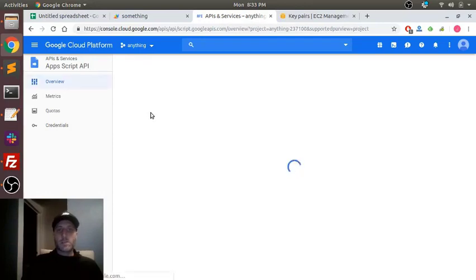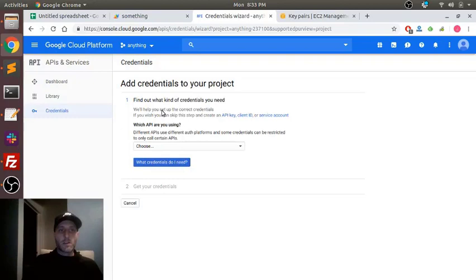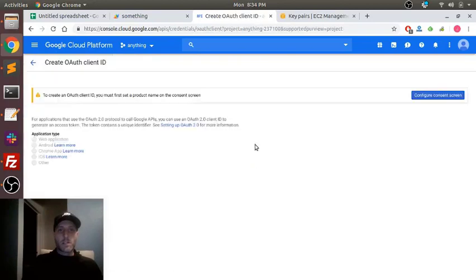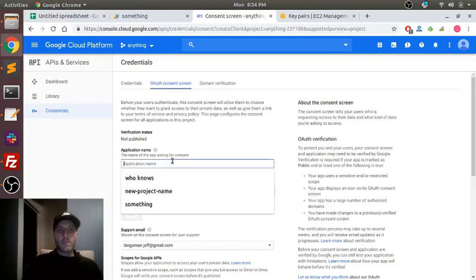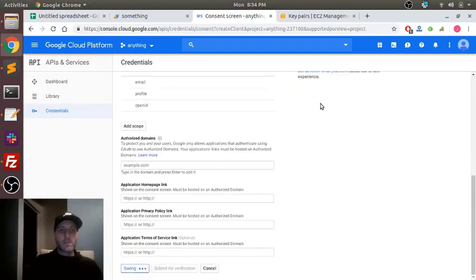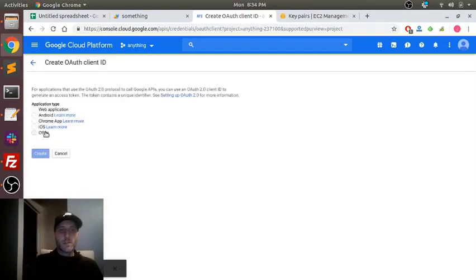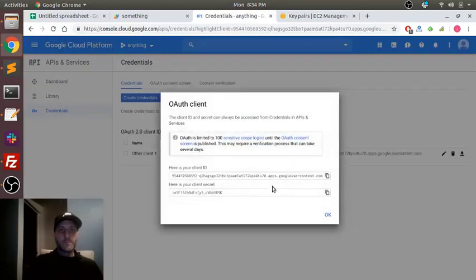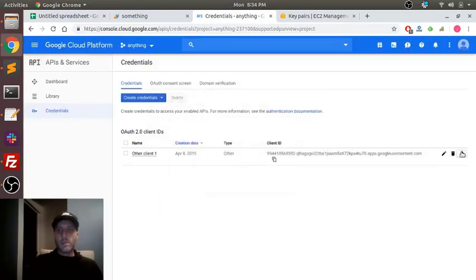Alright, in order to use this, we're going to have to create credentials. We're going to want a client ID, but before we can do that, we need to come here and put just an application name in. Don't worry about the rest of it for now. Come back here, other, client ones, fine. Then we've got these things that pop up. We're just going to go ahead and download it.